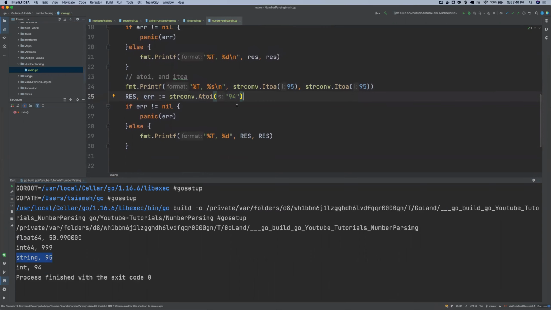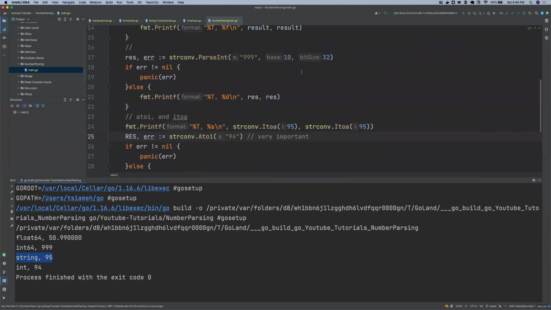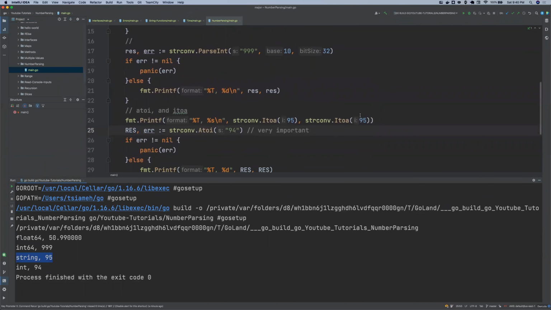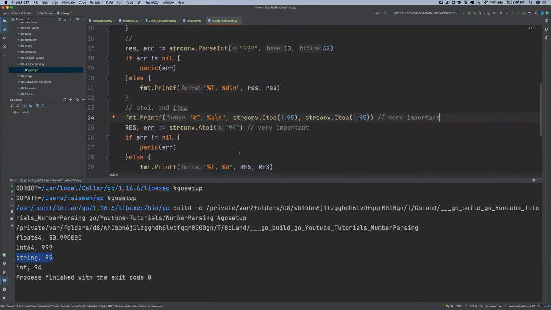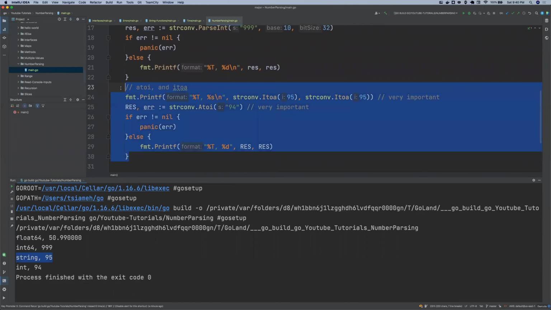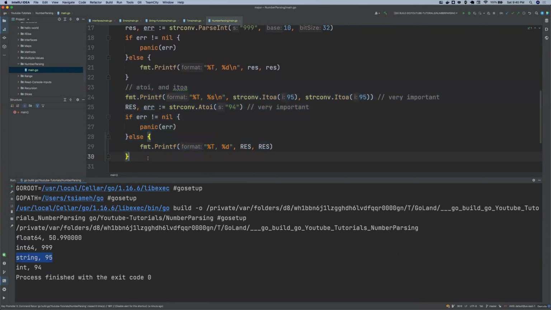So these two methods are very, very important. Very important. This is also very important. So take note of these two, Atoi and Itoa. The names are very difficult, but I think you will get familiar with them.